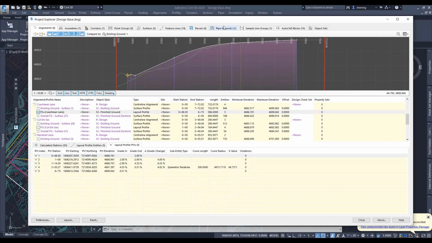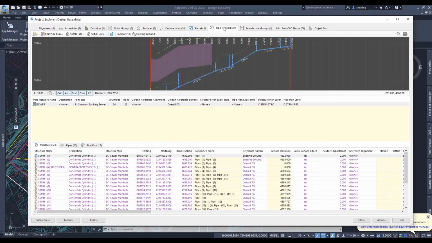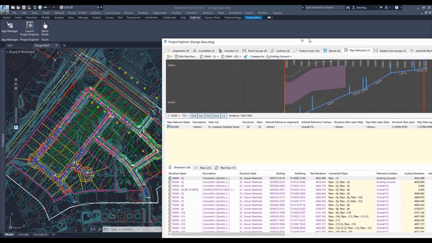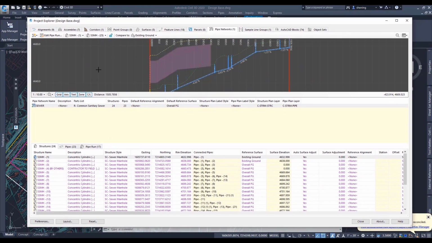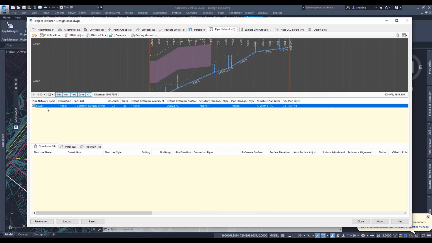Okay, so I'm going to switch over to the pipe networks tab. Pipe networks, I feel like there's a lot more valuable information, some better stuff that you can do in Project Explorer, so I want to spend a little bit more time on that. So in this file, same file here, the design base, we've got one network. We've got our sewer network that I can select from down here.